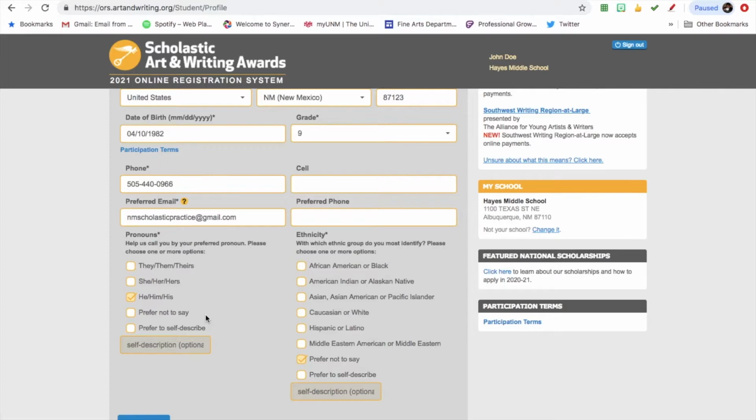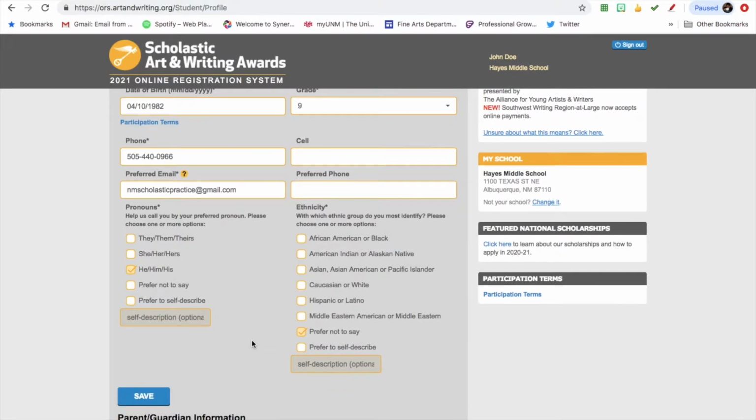Here on the pronouns, make sure you consult your student, if you're going to fill this out for them, about what their pronouns are, to be respectful. Same with ethnicity. They don't have to choose something they don't want to. They can prefer not to say. But make sure you ask and consult the student before you choose one of these for them, if you decide to make the account for them.